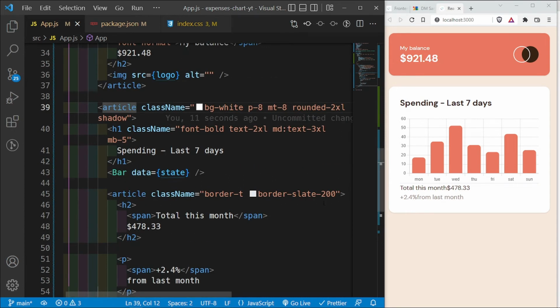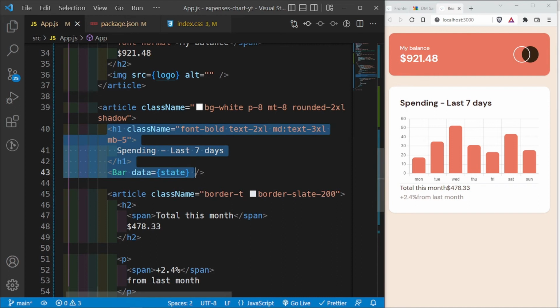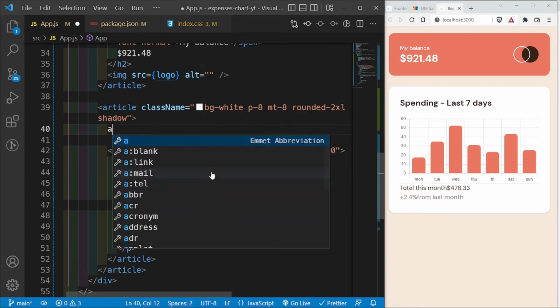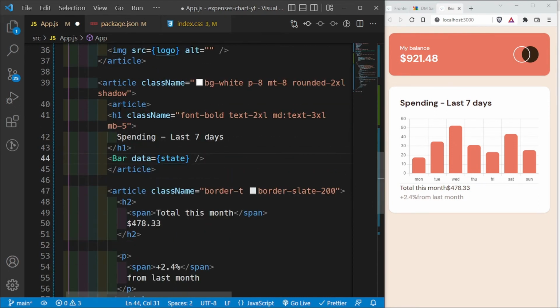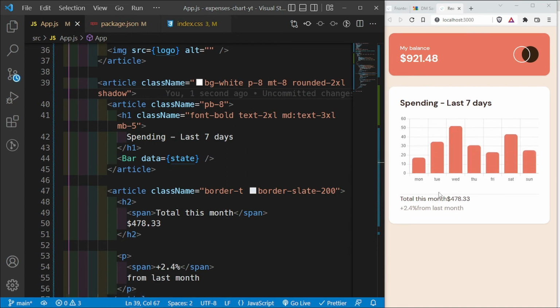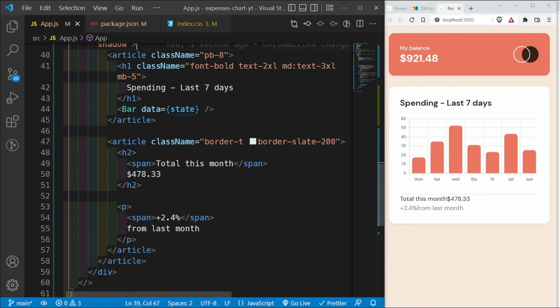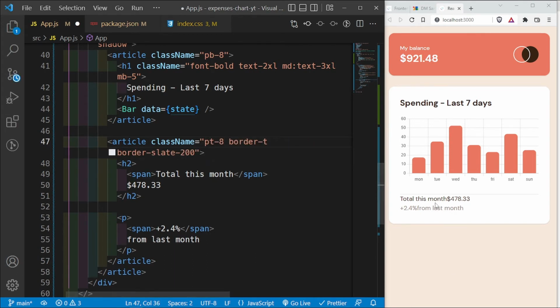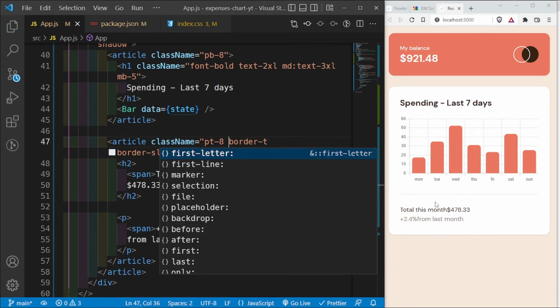Oh, you know what? I've just realized something. I should probably do this. I should grab this H1 and the bar chart and place it inside an article. And I know I'm using articles a lot, but that's okay. So inside this article, I'm going to give this a class name of padding bottom of 8, so that it pushes away from this border. And then I'm going to do the opposite here, where I'm going to say padding top of 8 to push it away from this border. So push it downwards like so.